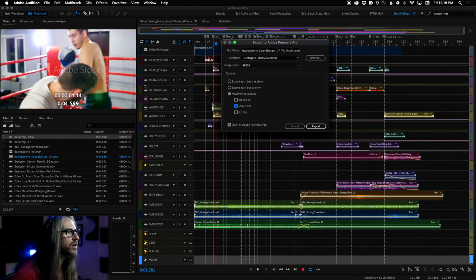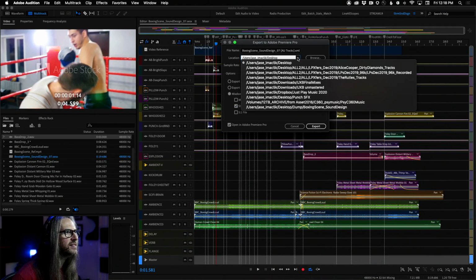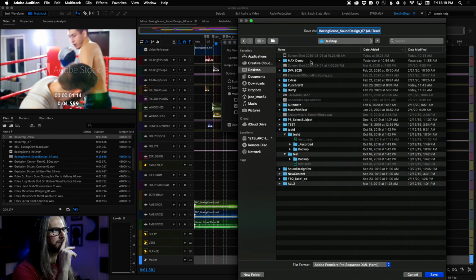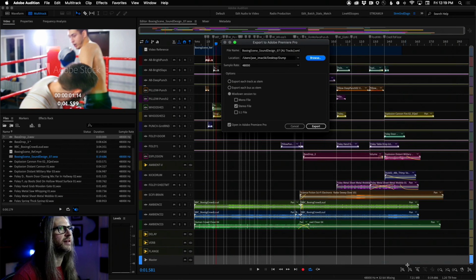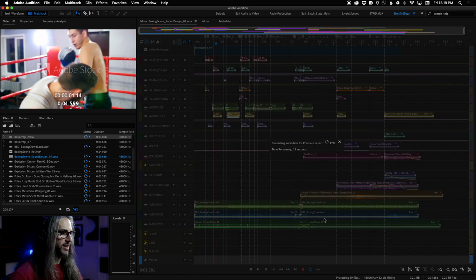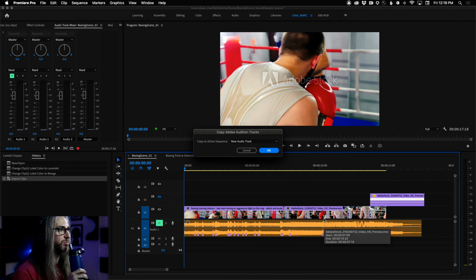All right. So I think that looks good. Let's send this. I want to make sure this goes into the right folder. So I don't want it to go on the desktop. I want it to go in here. And I'll just place it at the root inside of there. All right. And click export, and it exports, goes to Premiere.